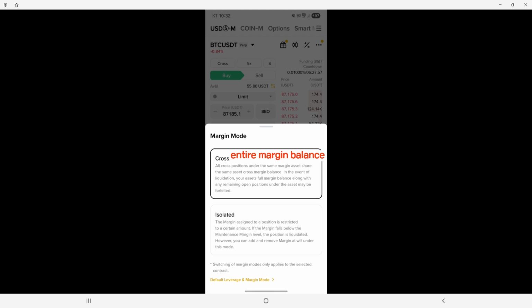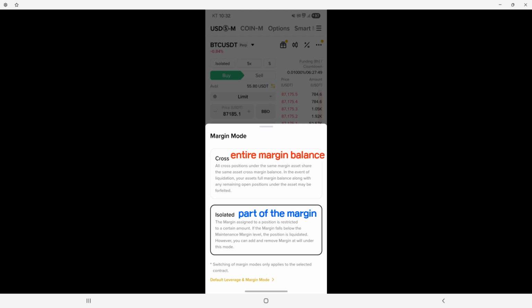In cross mode, your entire available balance is shared among all open positions. In isolated mode, only the margin allocated to that specific position is used. For beginners, isolated mode is usually the safer choice to reduce potential losses.